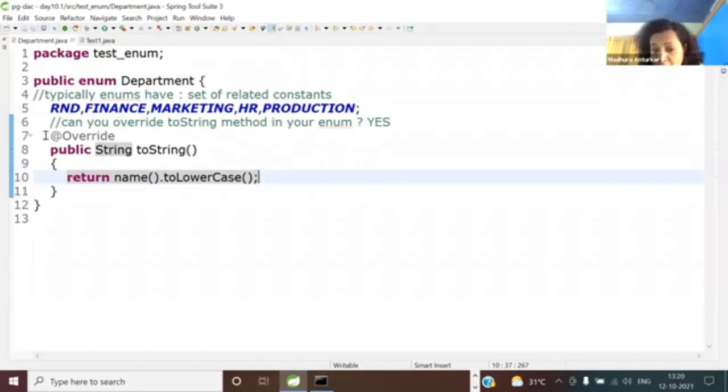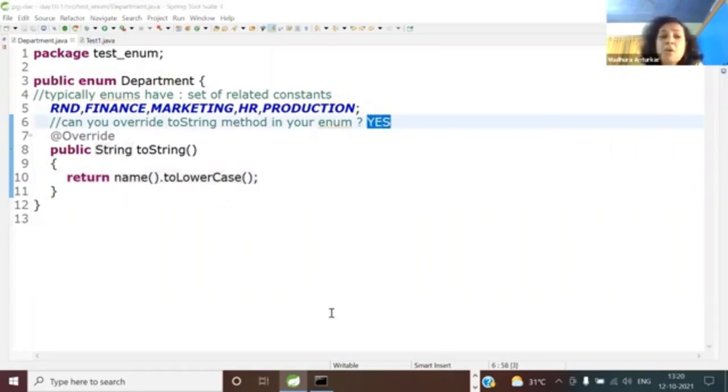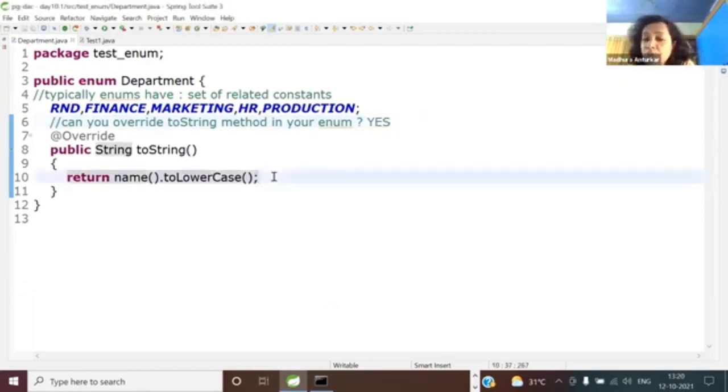So all these are popular questions. Will you be able to override the toString method in your enum class, enum type? Of course, the answer is yes. This is the overriding one. The default one returns you the uppercase constant name. So here I just change it to lowercase.